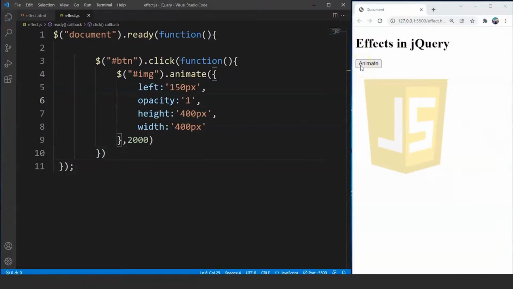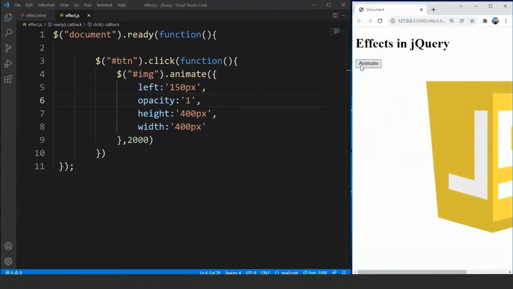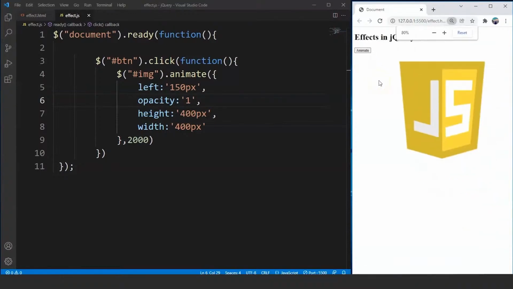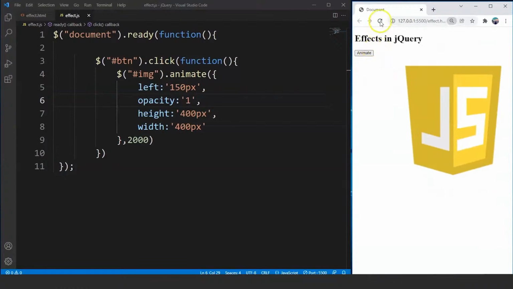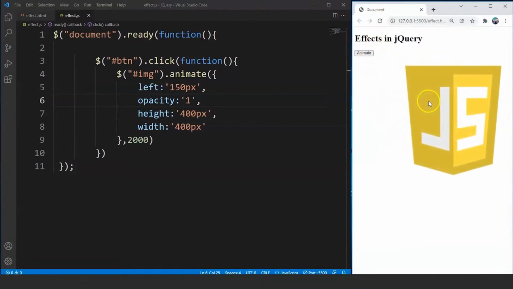Save this program now and move to the browser. Click on the animate button here to see the magic now. You can see the size of the image increasing gradually here in 2 seconds. However, this animate method does not have any toggle function though. So we can't retrieve the changes just by clicking on the button again. Let me reduce the size a bit more so that it will be easy for you guys to understand this effect. Here we are, we have this effect. Click on the animate button and you can see the change now. From opacity as 0.4 to opacity as 1. There are some changes in the animations, right? So this is what animate effect does in jQuery.